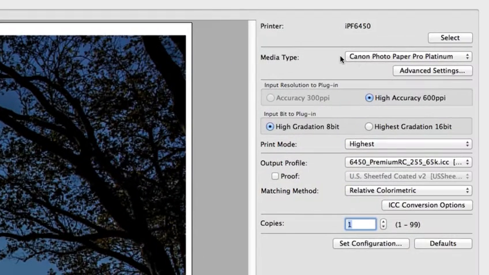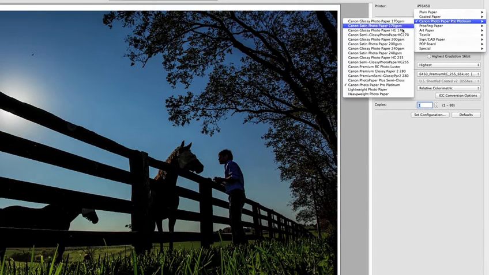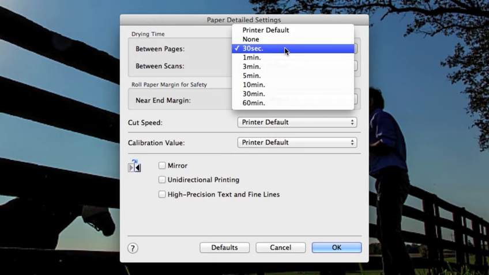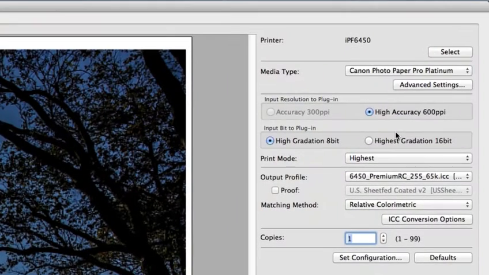The Main tab is where you set up your color management settings for paper type, output profiles, and print quality. First, choose Select and confirm your printer. Then choose your specific paper media type. The advanced settings allow you to set up drying time, margins, cut speed, calibration value, and other options such as mirror, unidirectional printing, and high precision text or fine lines. Next is your input resolution and bit depth, and your print mode, and these options will change depending on the media type you have selected.